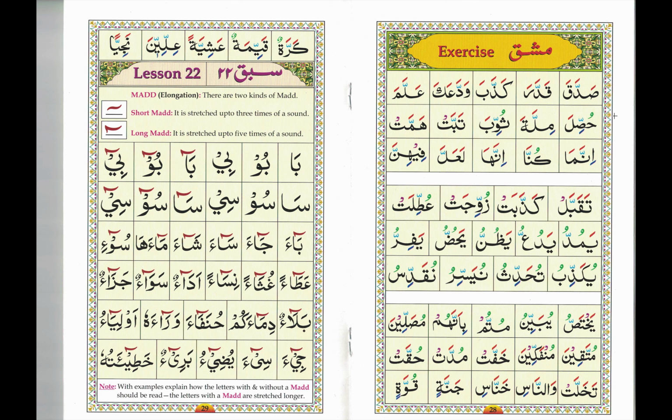The Sad will join to the Dal. Then the second Dal has a Fatha. So Saddaqa. Make sure you read it full mouth. Saddaqa. So Sa, full mouth. Da, empty mouth. Qa, full mouth. So you're switching full, empty, full. Saddaqa, saddaqa.